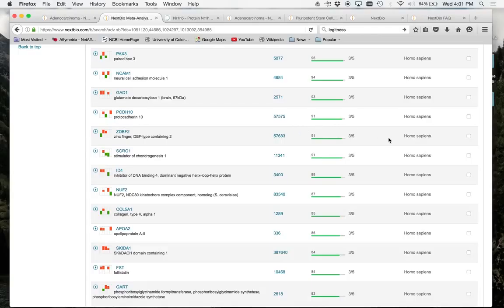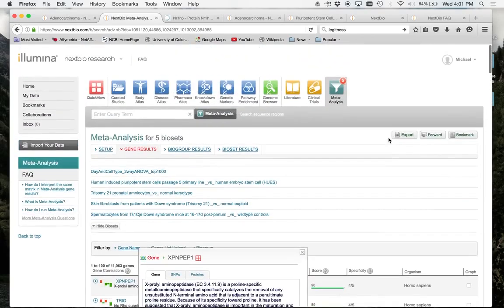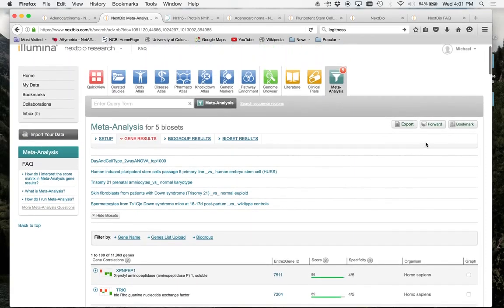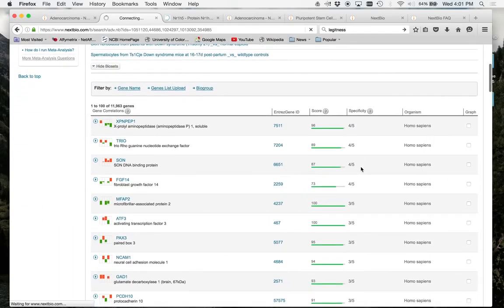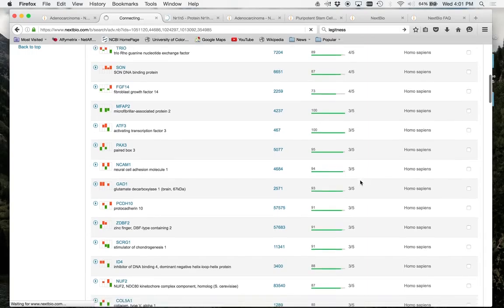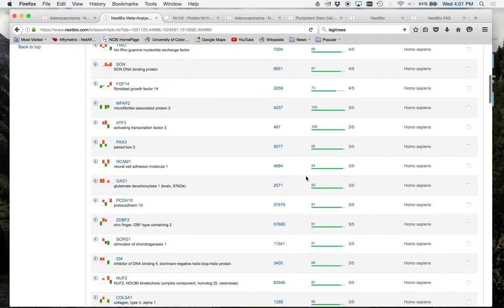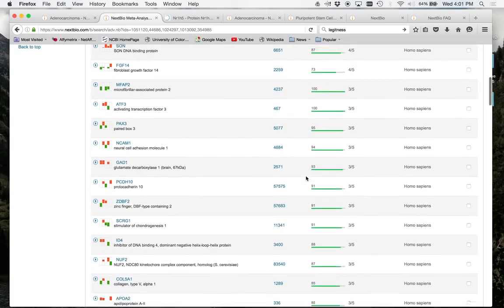I still don't necessarily understand completely the scoring, but it seems to be ranked, and it seems to work pretty well. But what I could do now is take this list and export it, and put that into IPA, and analyze it with the Ingenuity program. This is a really cool program. Not a lot of people have access to it right now, so I would encourage you to play with this.